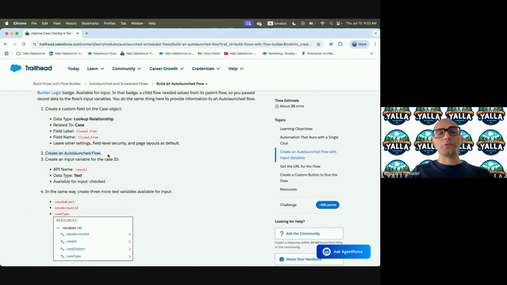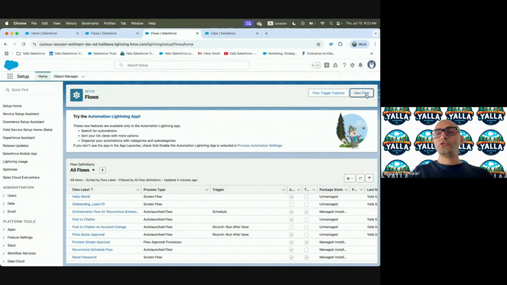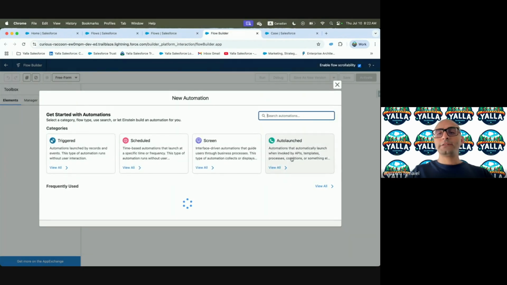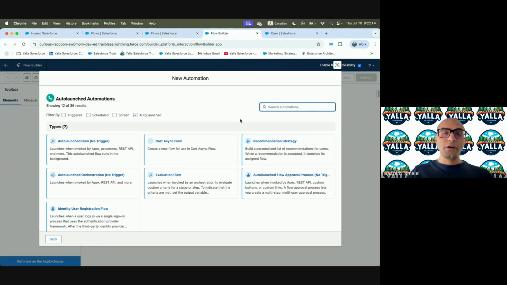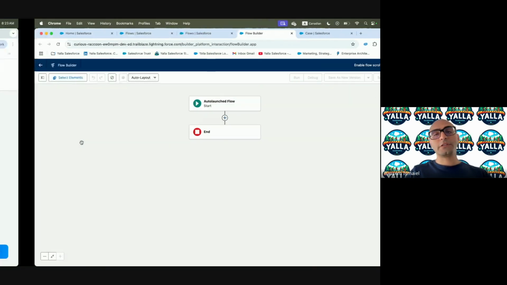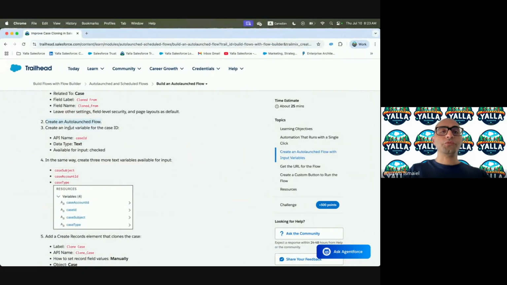Create an autolaunched flow, and this is what we're gonna do. New flow, and now I will be hitting the autolaunched flow. This is the autolaunched flow. What do we need to do? Create an input variable for the case ID. So I will be passing a case ID with some extra information from that case as a parameter, and based on those passed parameters, I will be cloning that case.